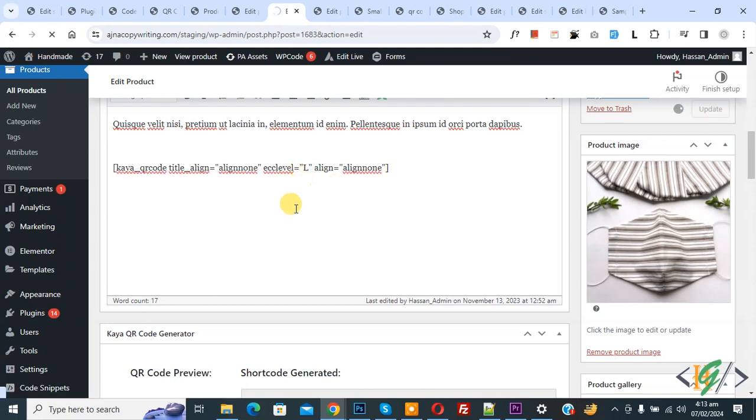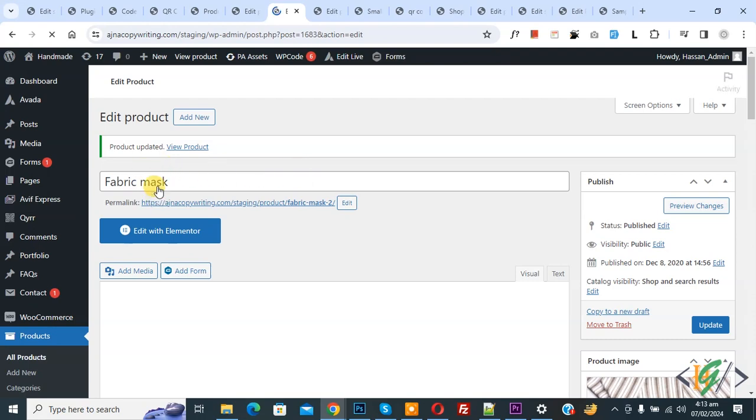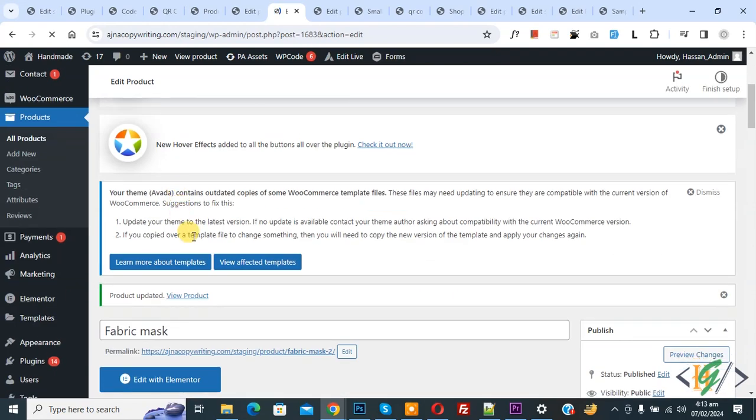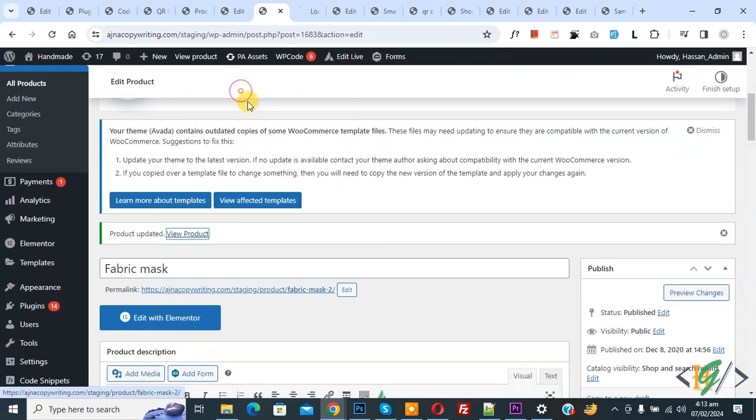So you can add this shortcode in one page or multiple pages according to your requirement. Now you see product updated. Now click on view product. Now you see view product, so click on it.